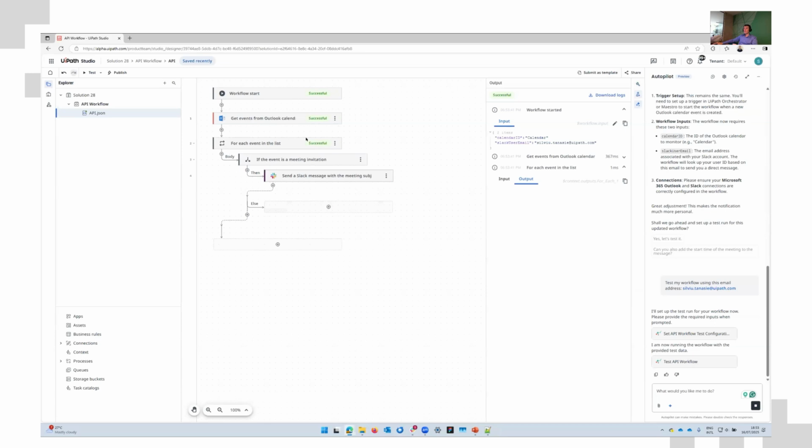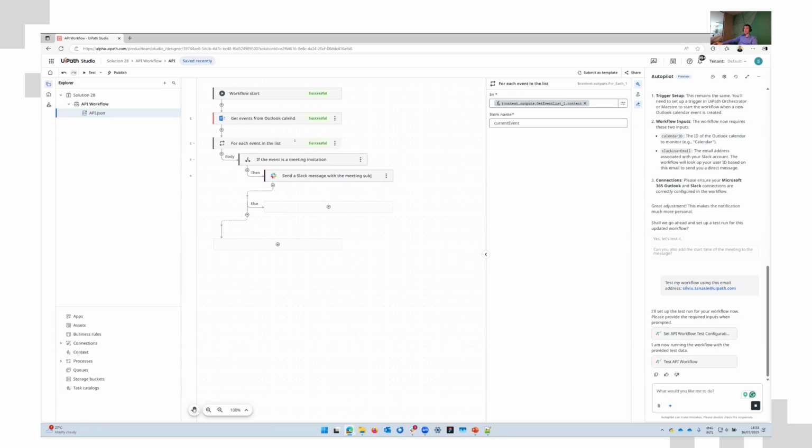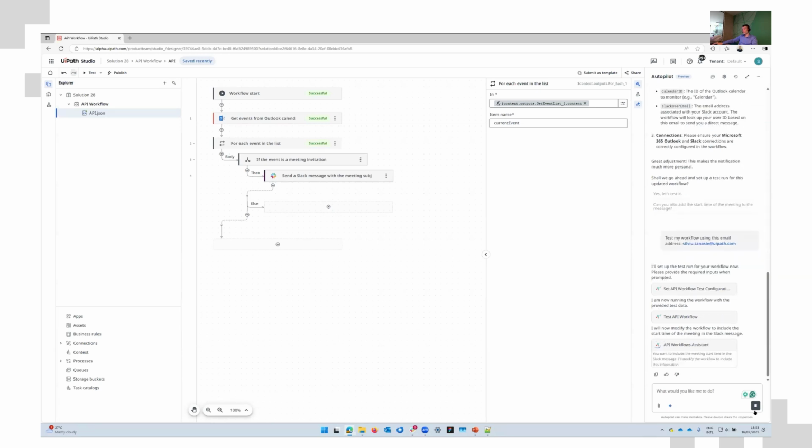So it seems that it worked correctly. It managed to pull the Outlook invitations, but I don't have any new invitations right now, but the rest of the workflow worked correctly. So it generated a correct and functional API workflow.